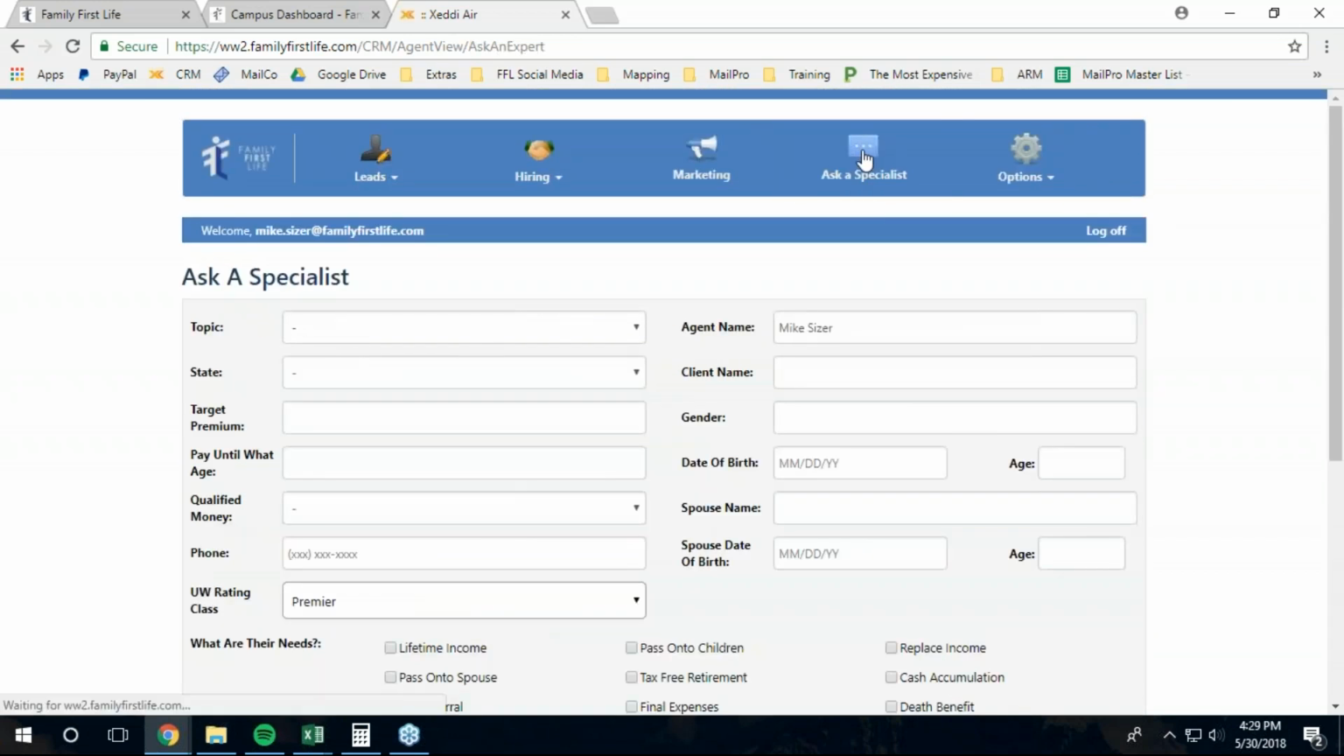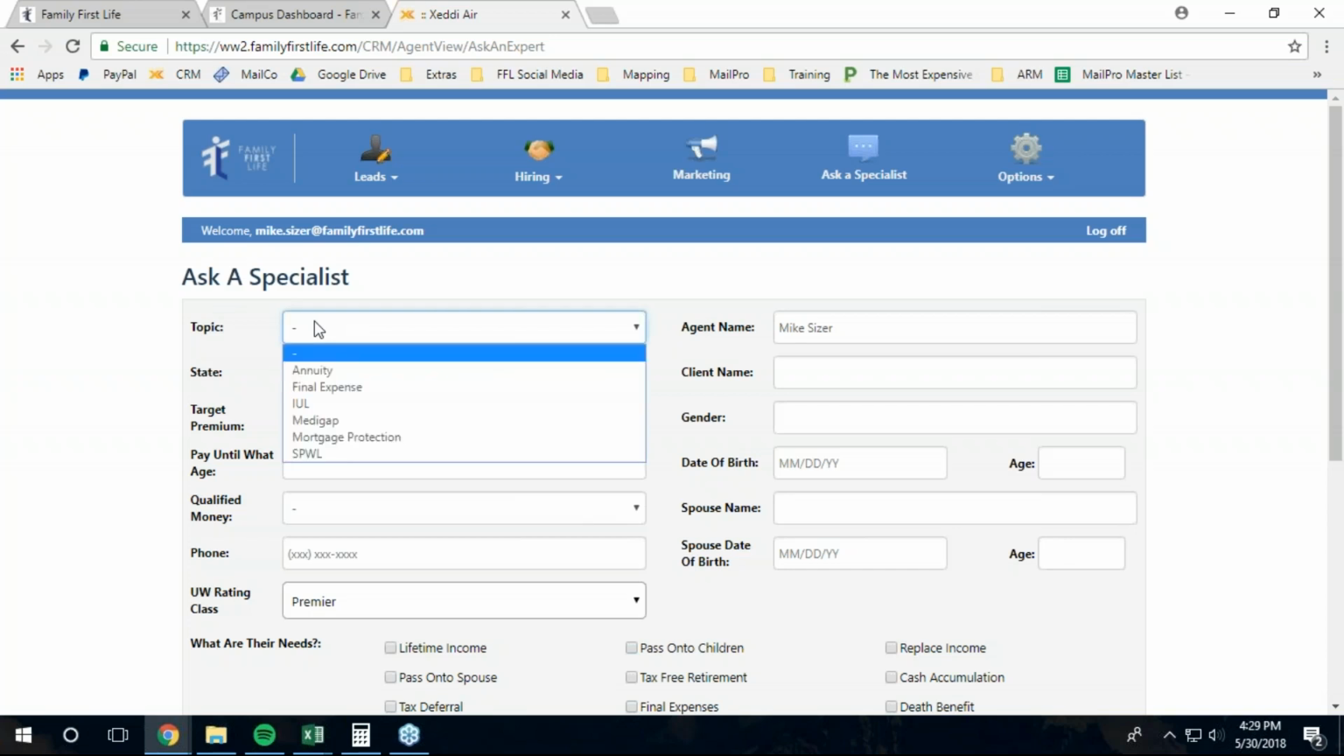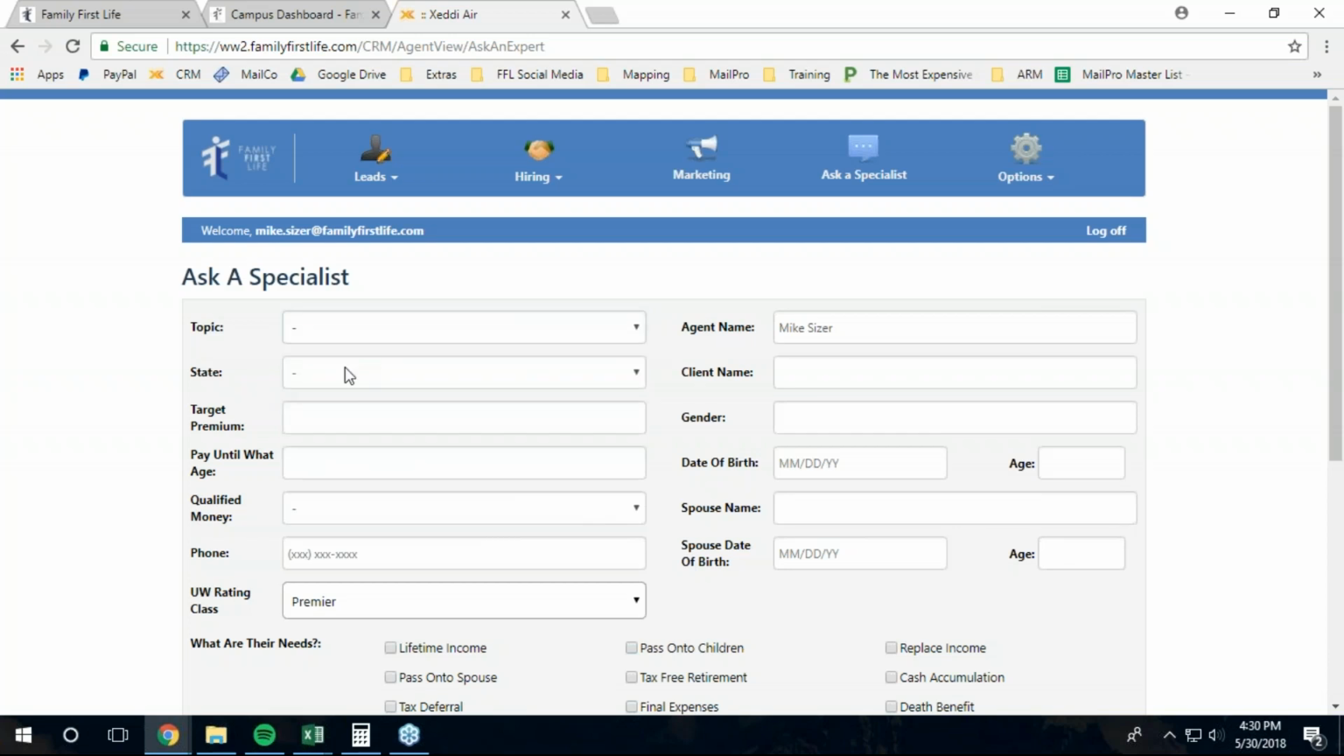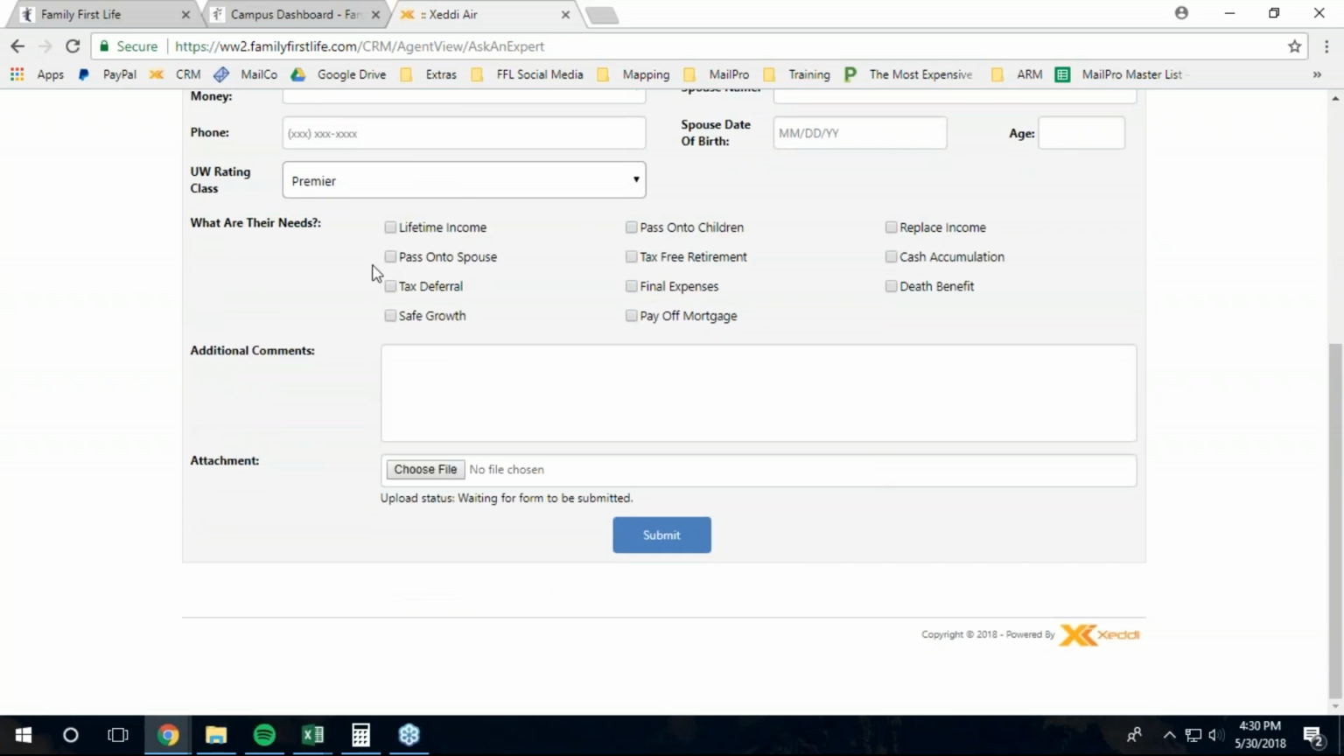The next tab is Ask a Specialist. So this has a lot of drop-down boxes to make sure that you are sending this question that you have or scenario that you have to the right person. So you want to find out which product it is that you are inquiring about, and then fill in more information specific to that person that you are sitting with, your potential client. And you'll fill out some of their needs, comments if you have one or any, and then attachments.